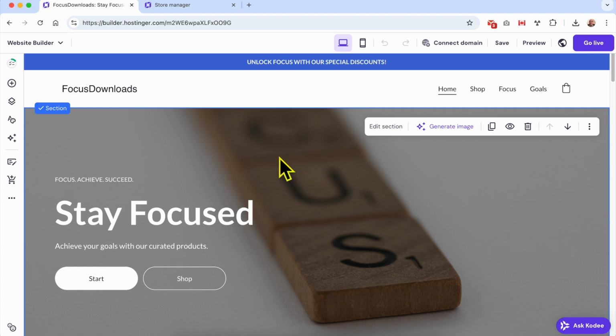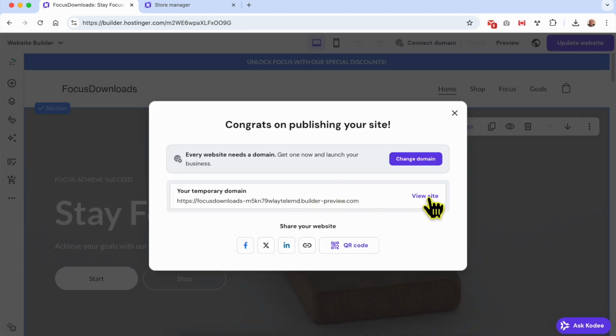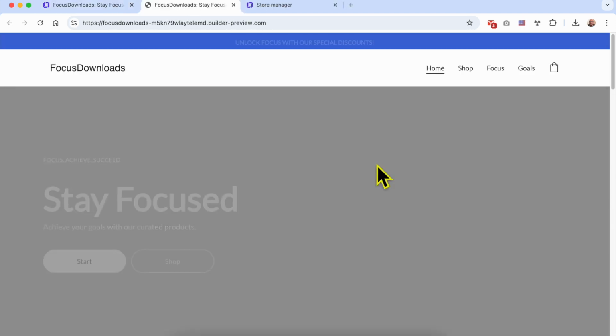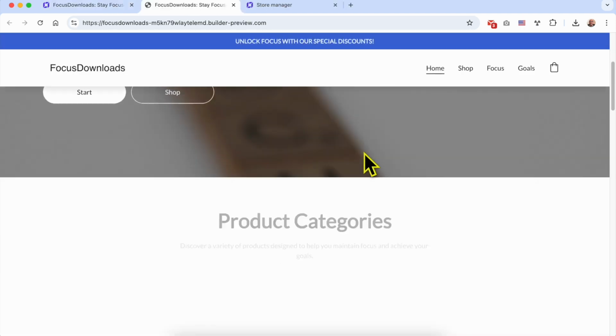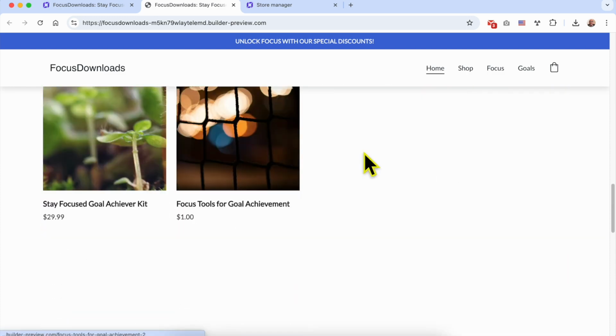This is my new store, and now to publish this online store or to access it online, you need to click on this go live button. Click on view site, and this is your online store.